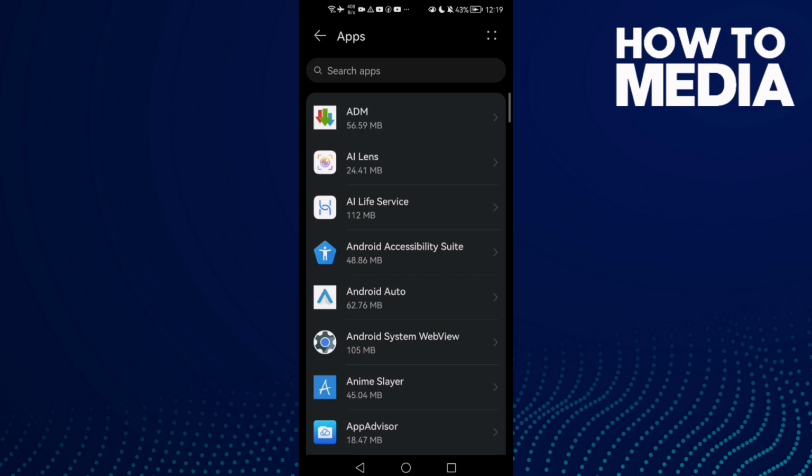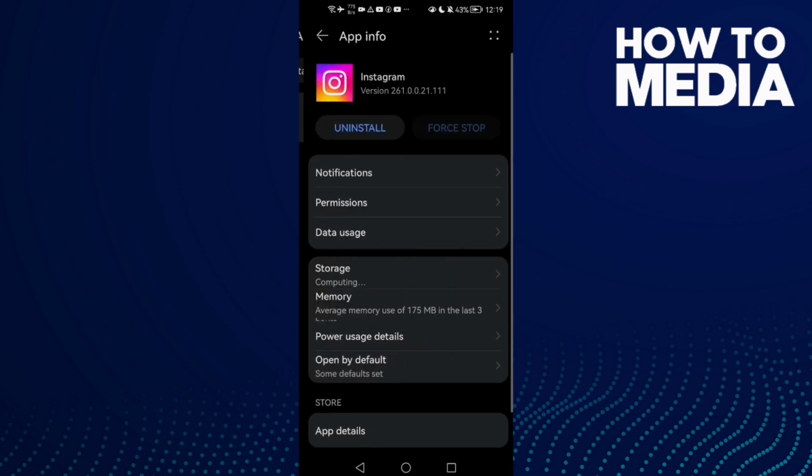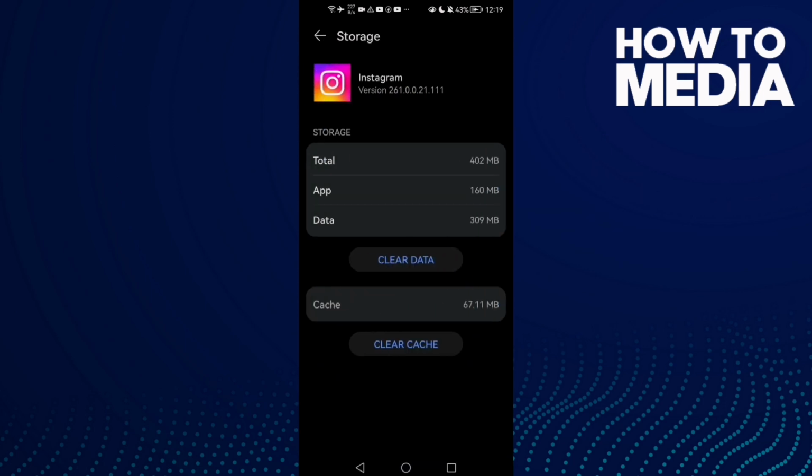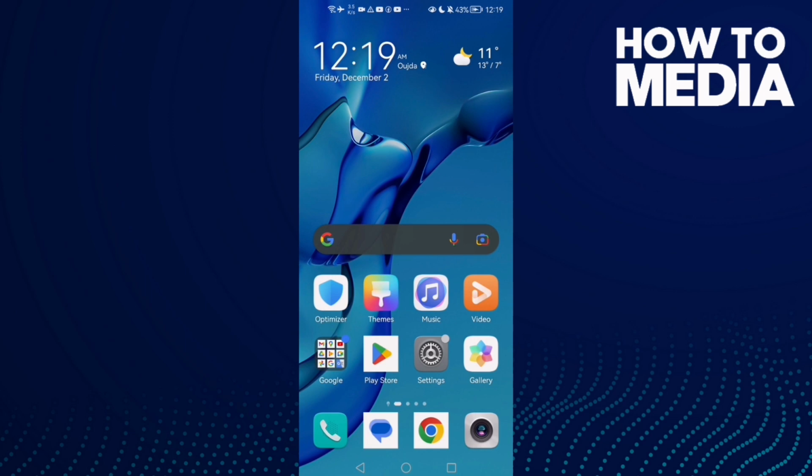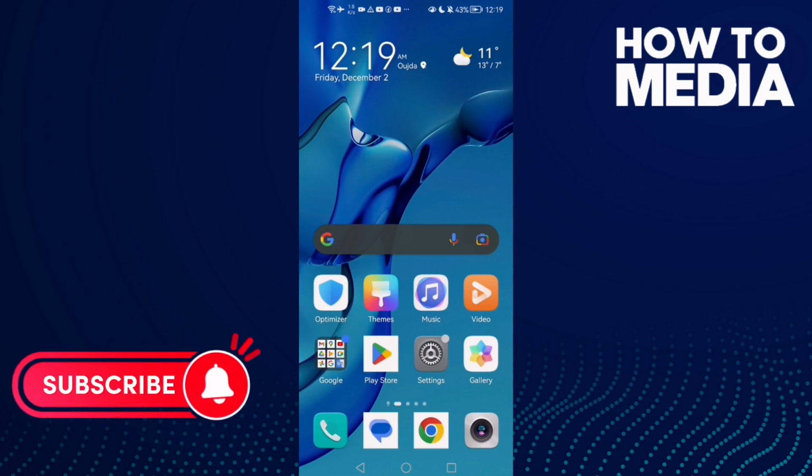Go to apps again, type here Instagram, click on it, click force stop, go to storage, clear cache, go to permissions, make sure camera and microphone is allowed. And that's it. Now try again. I hope that can fix it.